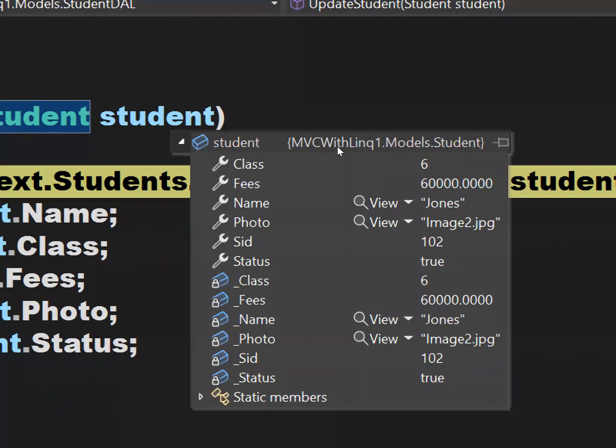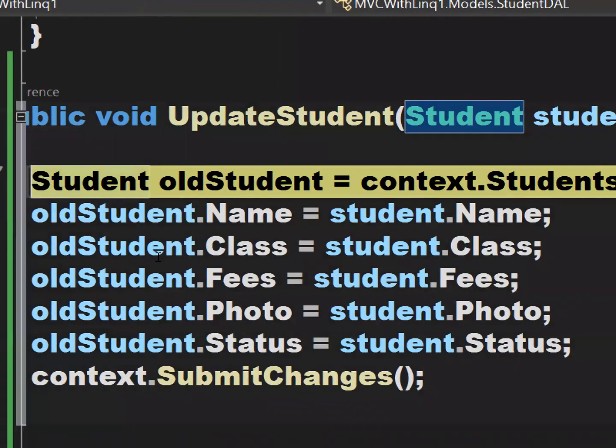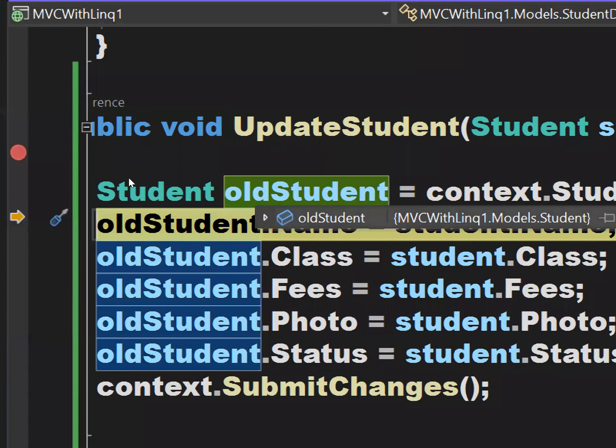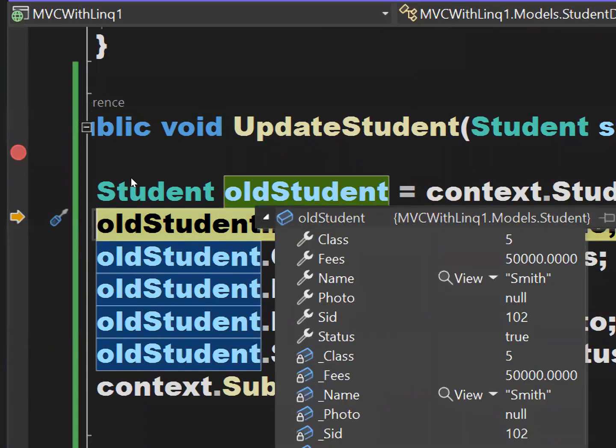All new values. Now this is going to create a reference to pick the old values. See, all of you? These are the old values. Check it out. Name is Smith. Class is 5. No photograph, null. Yeah, the table photograph is not there, null. Next, status, all old values are there.